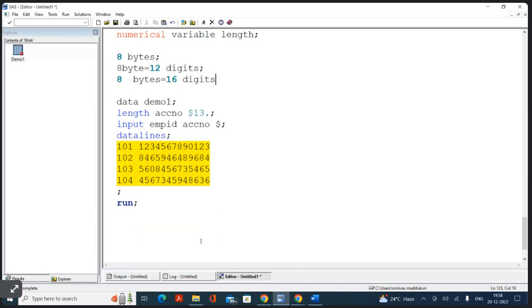This is about the length of a numerical variable. In Linux it is 16 digits. Yes, 8 bytes are there. 8 bytes is equal to 16 digits. But in Windows operating system, 8 bytes is equal to 12 digits.